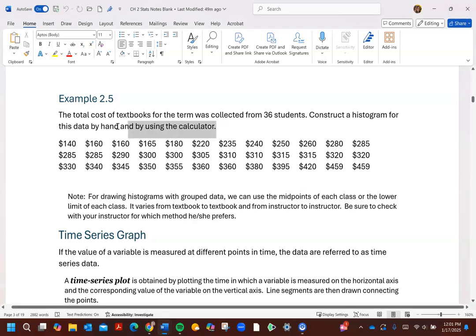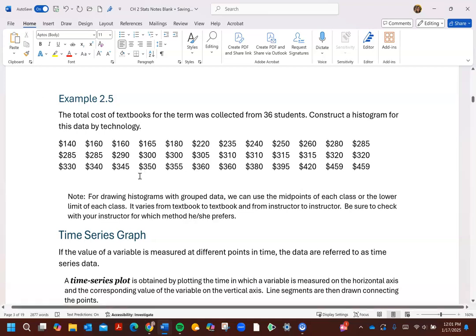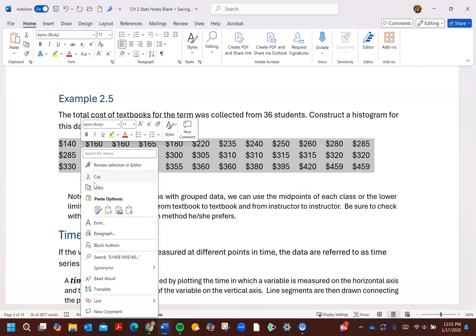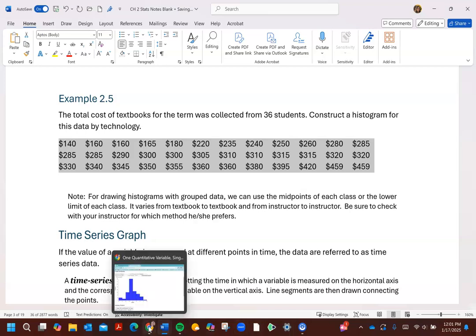So I'm going to get rid of that. We're going to do it by technology. So we can either do boundaries or we could do the midpoints. We're going to just let the Statlet decide. So let's see how it likes it with these dollar signs. We're going to copy, and then we're going to go back into Statlet.